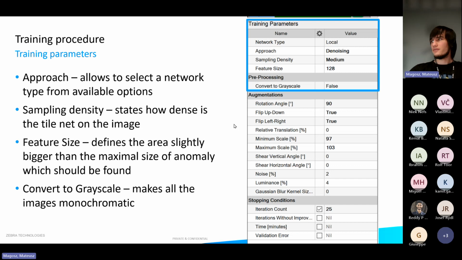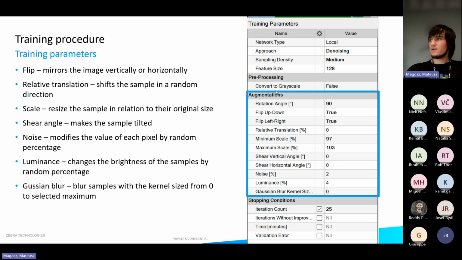And here you have all the training parameters, which you can see in anomaly detection. I think now they're a little bit different, but you will see the main parameters usually at the top, like feature size, sampling density, something similar to this. You will see pre-processing also at the top. It will be convert to grayscale and/or downsample. Just below, you have augmentations.